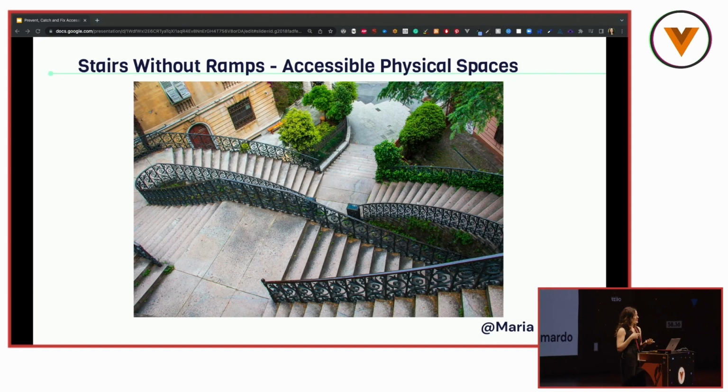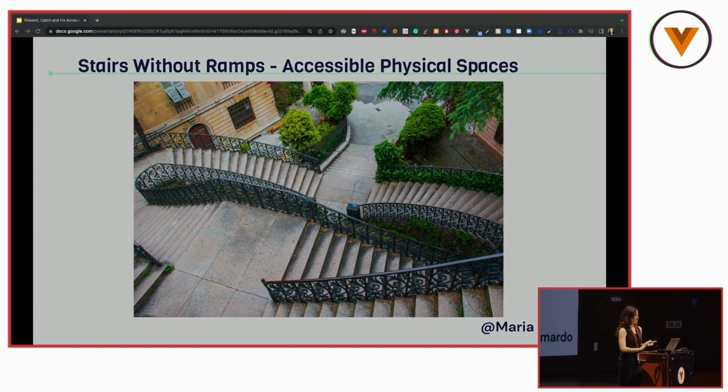So let's take a look at accessibility in some physical spaces. We're going to get started with looking at this building that has a lot of staircases. They're very pretty, but none of them are really accessible. So unless there's an elevator inside that building, somebody in a wheelchair might not be able to go upstairs.